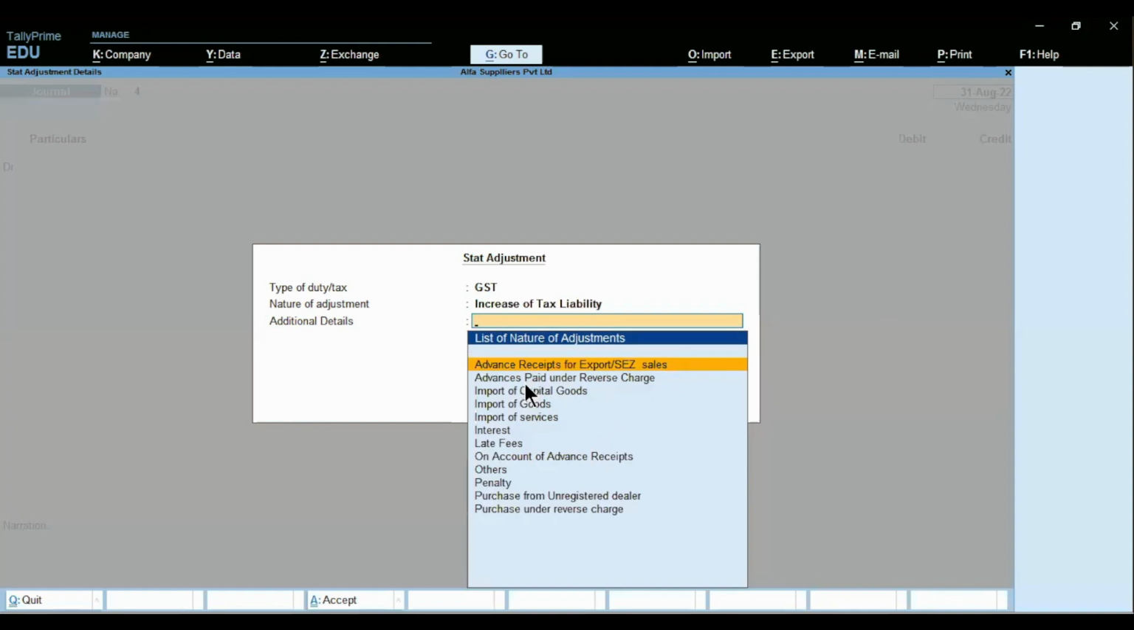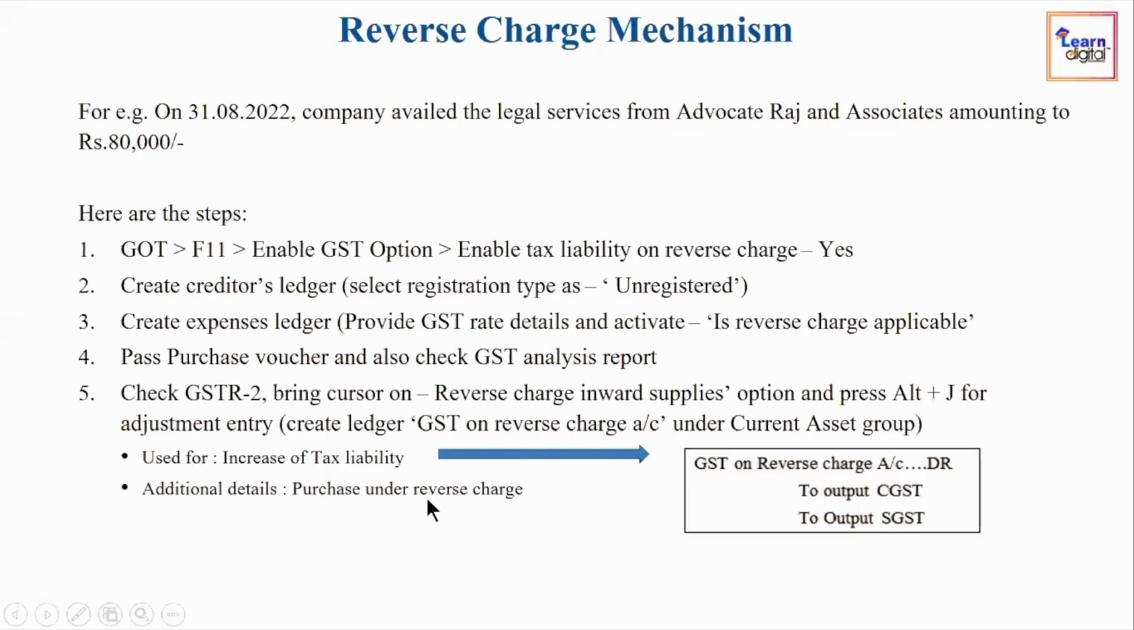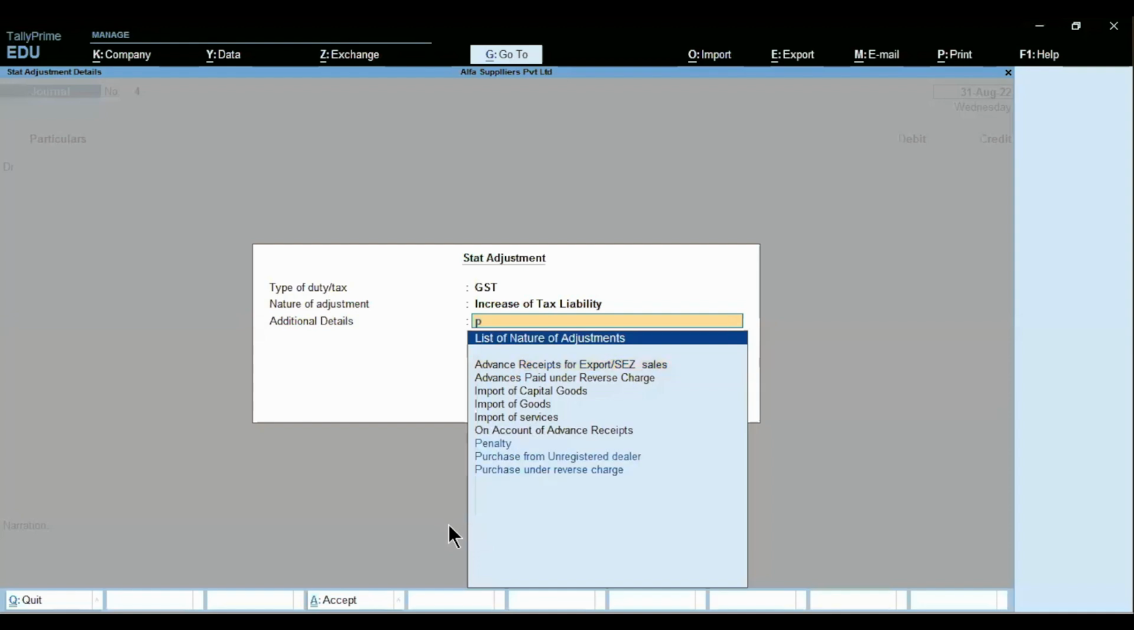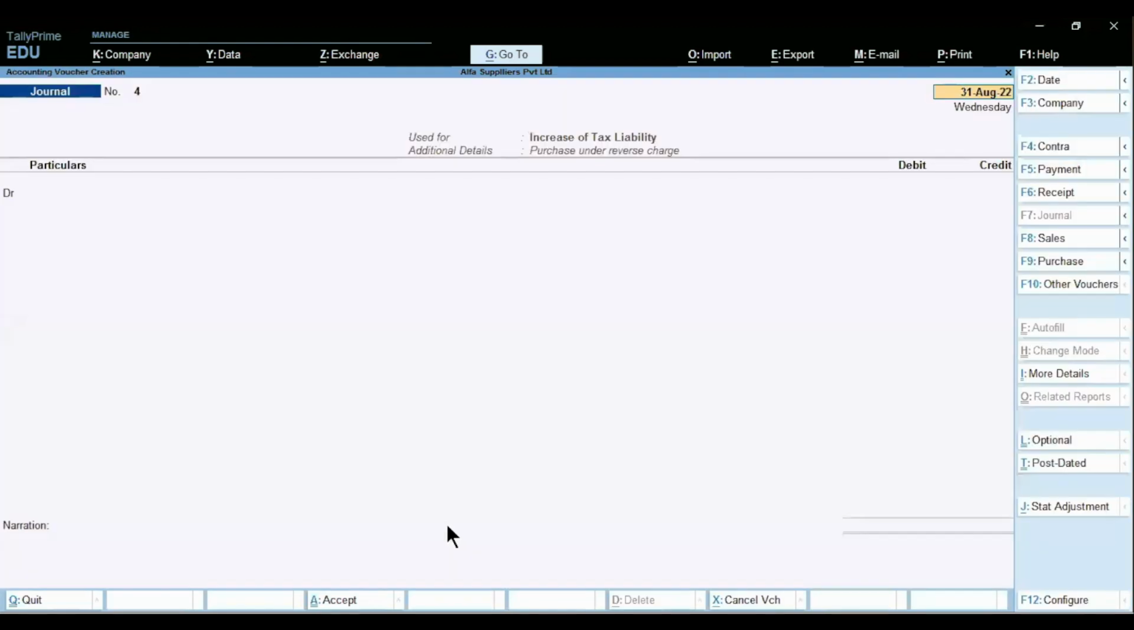And the second one, additional details will be purchase under reverse charge. So purchase under reverse charge needs to be selected. And this entry will be on the date on which the invoice is generated, or we paid the advance amount to the advocate. So whichever is earlier will be the time of supply, and on that day we will pass this adjustment entry.